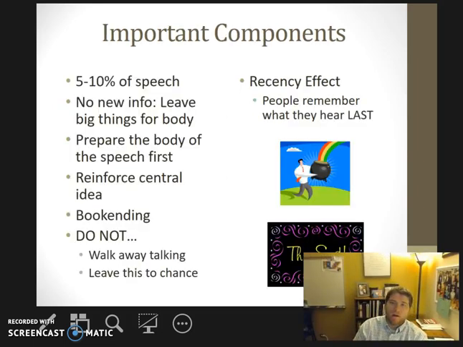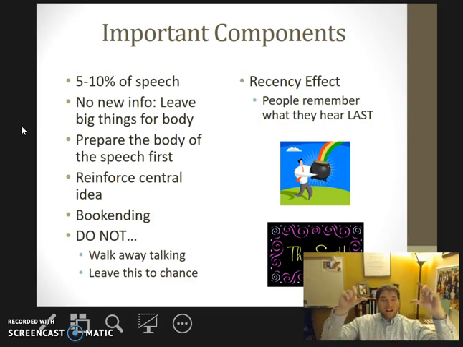And so very quickly, we come here. It's a short piece of the speech, 5 to 10%. Do not give me any new information. Again, prepare the body of the speech first. In your conclusion, you want to reinforce the central idea. Bookending is a really cool thing where whatever you did in your attention getter, you bring back up in the final thought, right? There's a really cool example of that in the textbook where they give example introductions and example conclusions. You can see how that works.